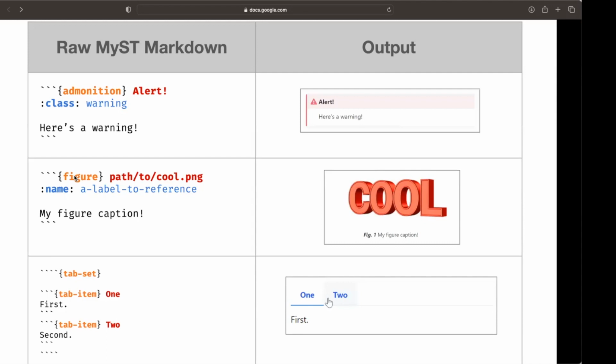Figure is obviously bringing in figures. You can apply names so that you can reference those figures throughout your documents. You can provide captions. You can change the size of them. You can do lots of things, change the placement and things like that.